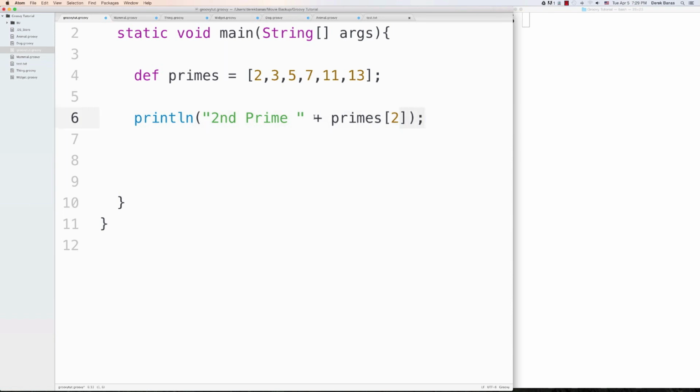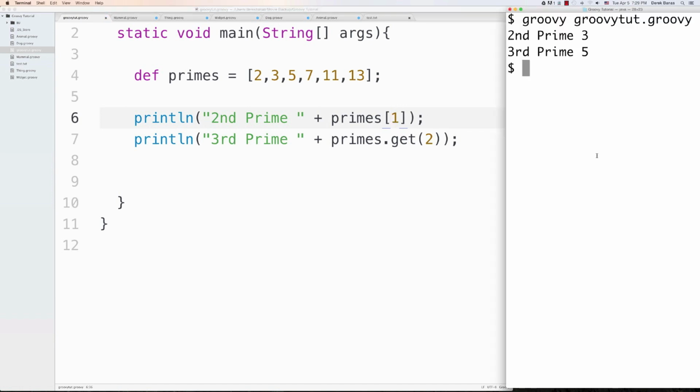We could also, in a different way, if you want to know multiple different ways to do things inside of Groovy, well, you're in the right place. We can just leave this be third prime instead, and we'll say primes in this situation. However, we're going to say get, and it's going to be index 2 in this situation. Let's say this is actually going to be index 1. So here we're getting the second prime, here we're getting the third prime. And you can see that those come back as 3 and 5.